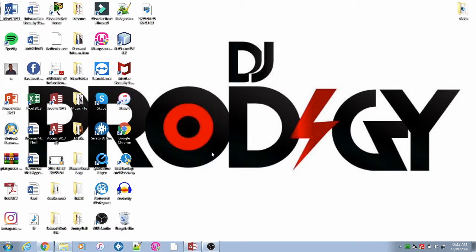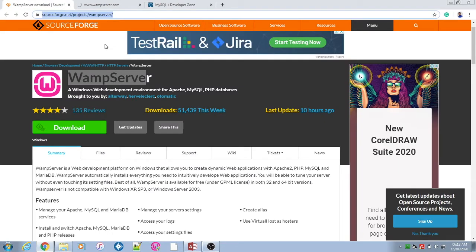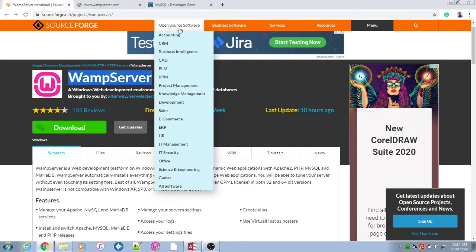In order to get Wampserver, you need to go over to the wampserver.com website. At the time of this video, the Wampserver website was not responding, so as an alternative, you can go across to the SourceForge website and download it there. So what is Wampserver? Wampserver is a Windows web development environment that allows you to create applications with Apache 2, PHP, and MySQL database. After installing Wampserver, you'll need to also have your ODBC driver.